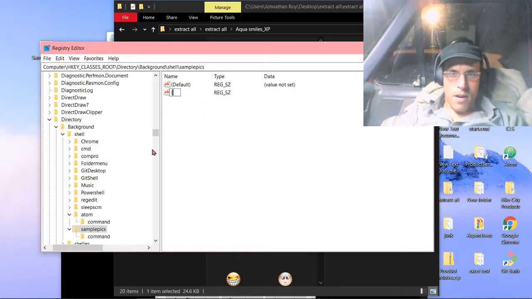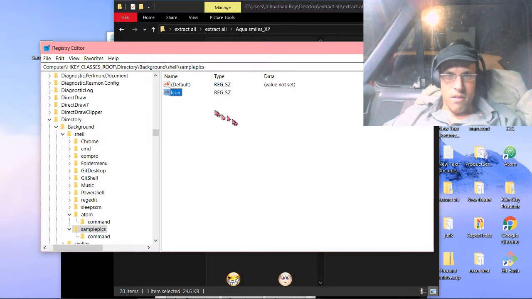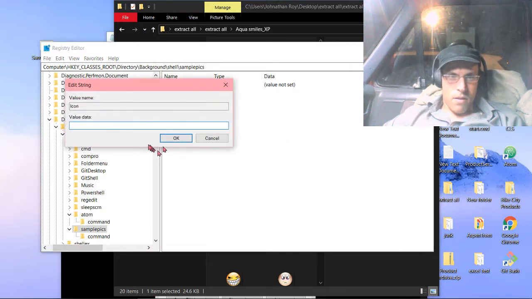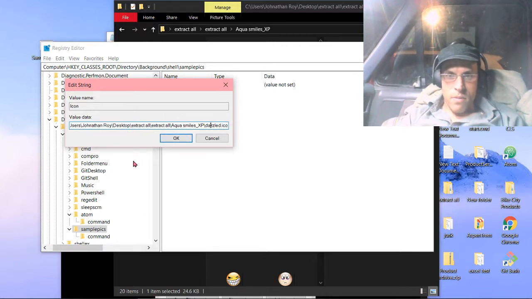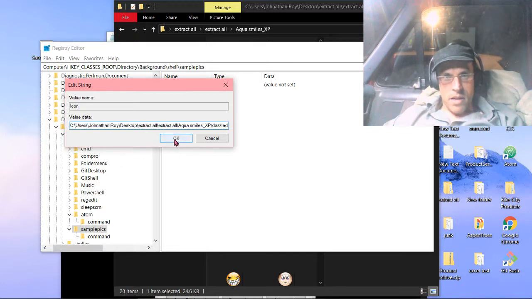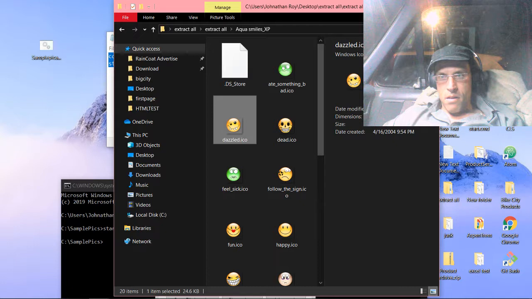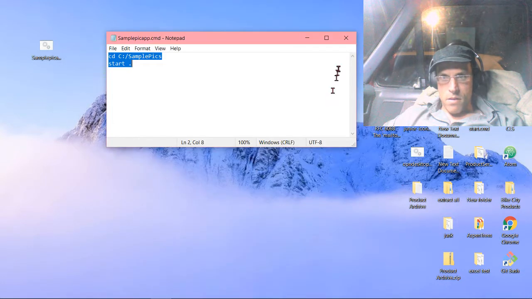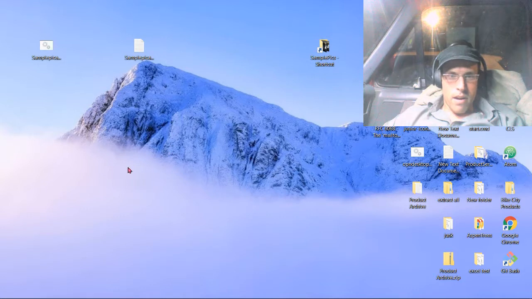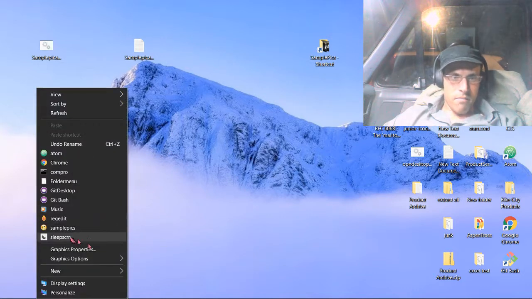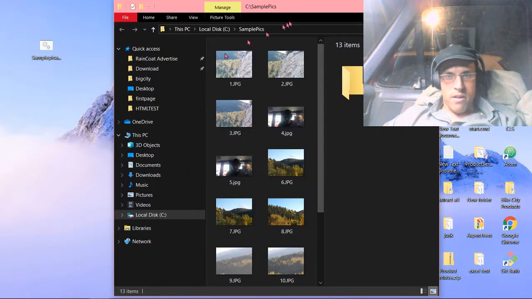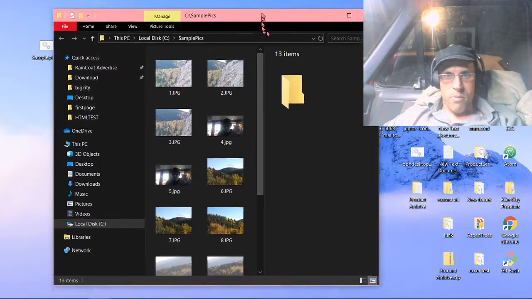I'm going to type capital ICON for icon, and I'm gonna enter value data, Control V, because we had copied that path. Make sure you delete the quotations. I'll click OK, and now when I right click, I got a little smiley face in my sample Pix right there. I add a little icon, and now my sample Pix folder opens right up the way I want it.